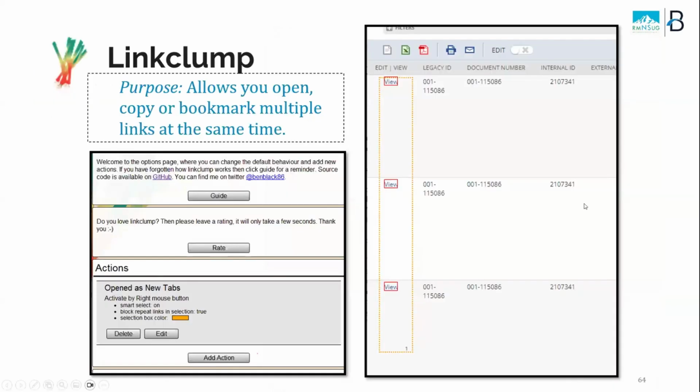Link Clump. This one allows you to open or bookmark multiple links at the same time. You have to create what your activation is, whether it's Control Shift and a number or whatever, and then you can select multiple items. On the right, I'm looking at various documents, and to view them, I highlight them and it'll open all those automatically in 3 new tabs. So if you're looking at a search and you want to open up 10 items, you can just grab that Link Clump and it'll open up all those tabs to view those separate transactions or records.